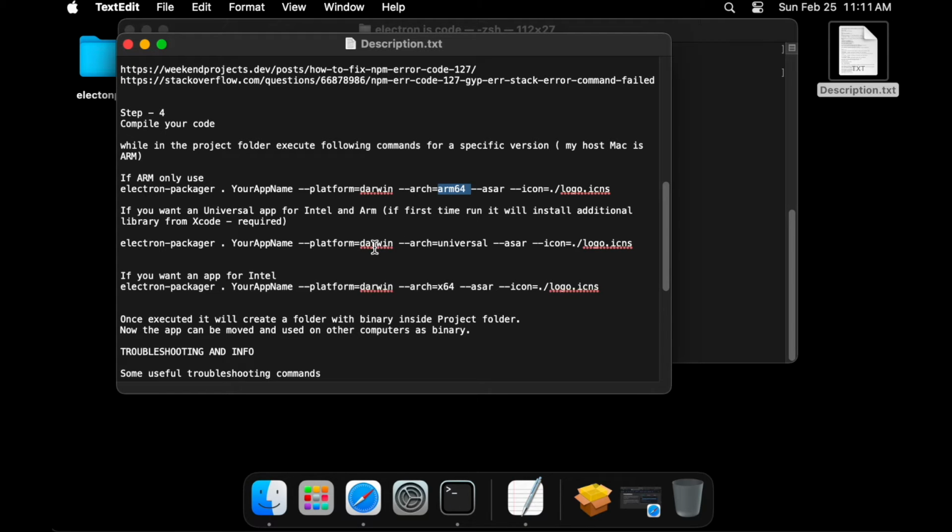Now if you wanted this to be universal for ARM computers and Intel, then you need to change this a little bit, and when you run this command, it will ask you to install additional libraries from Xcode, and we'll do that as well. So in that case, you would change the arch to universal. Now if you wanted just the Intel, because you, let's say, use an Intel based Mac only, then you need to change it to x64 over here. So this will also be included in the description.